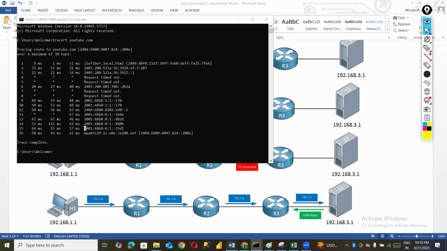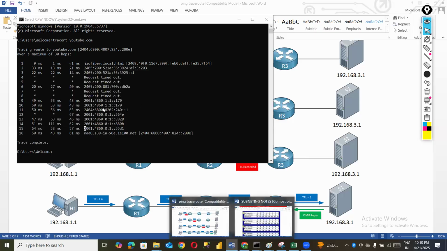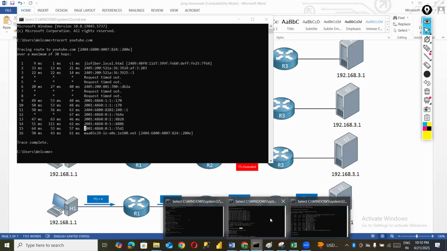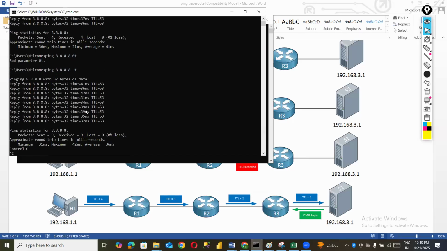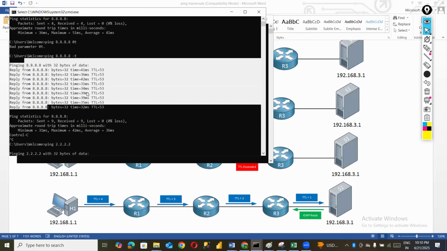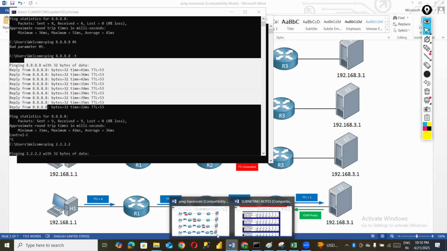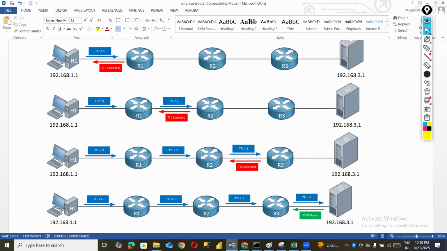Okay, so we understood, right? With the TTL value, you will get only the ping response. You will see only this, but you cannot see each and every destination here. Is it clear? Yes, sir. Okay.